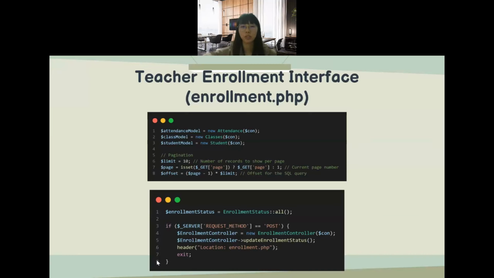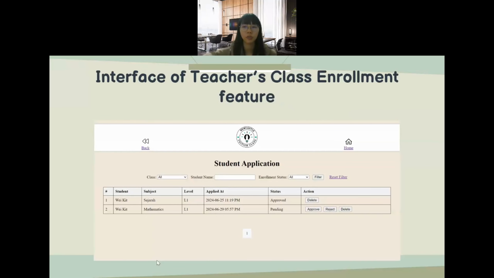This file handles the teacher interface for viewing and managing the student applications. Same as students, they will have model instantiation and pagination, and also enrollment status filter, as well as form submission handling. On this page, teachers can view all the applications done by students to enroll into the classes. There is a filtering function that the teacher can use to find any application they want.